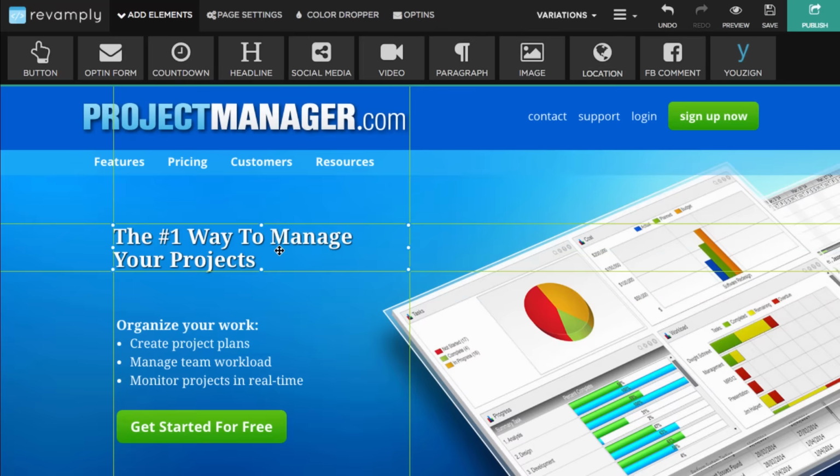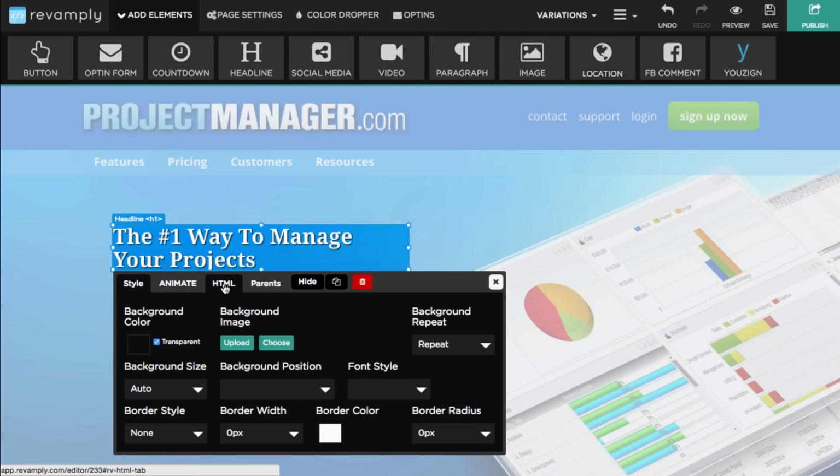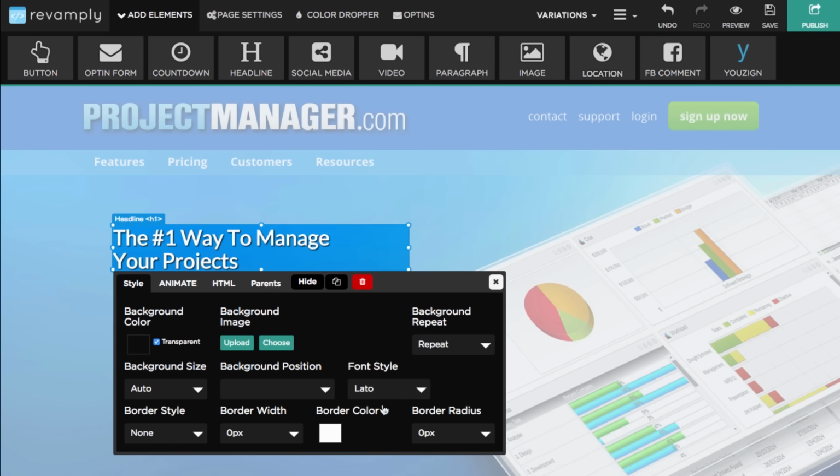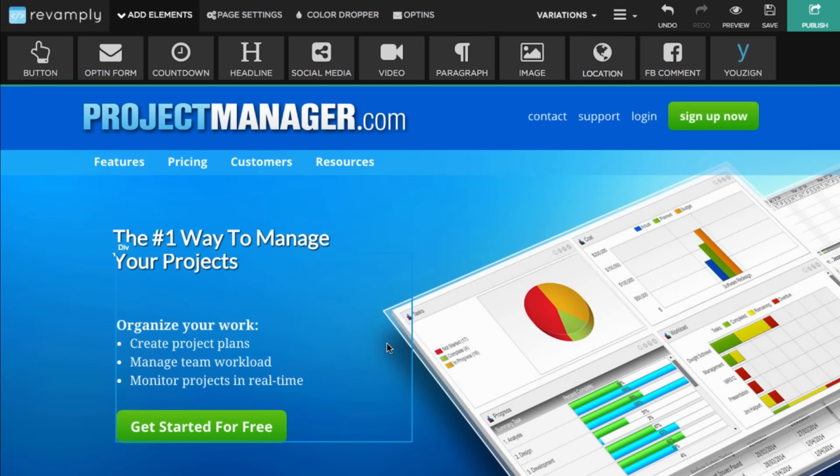We could also compare, if we wanted to, the positioning and the font of this as well. If we were to go, say, for example, to here, we were to go to style, we would put font style in here. We could adjust the font and see whether Lato converts better than another font.